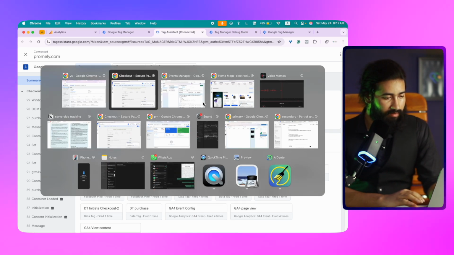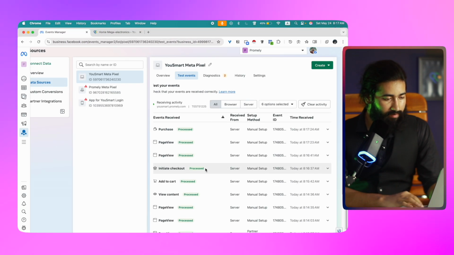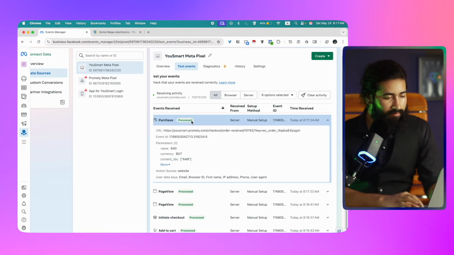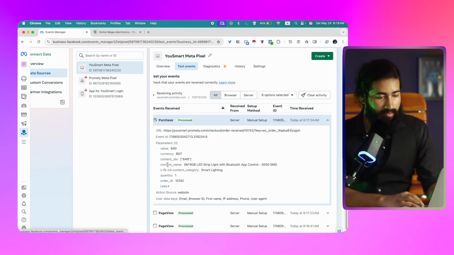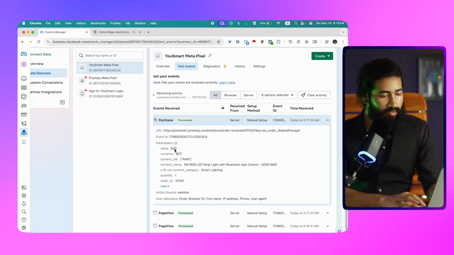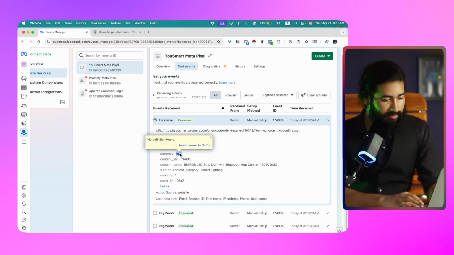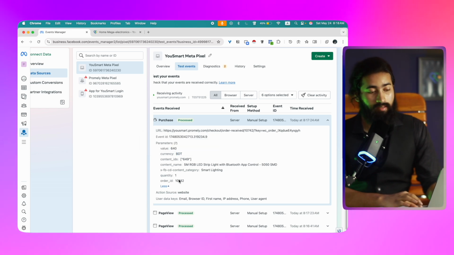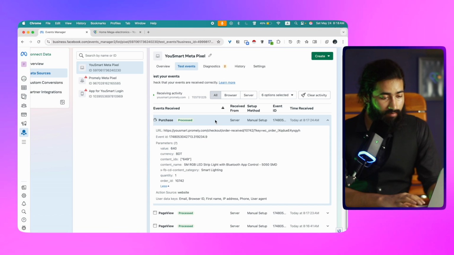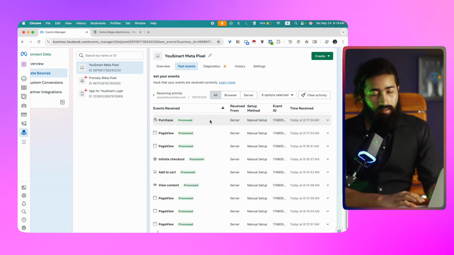And now I will check the Facebook event manager. From test events, yes, we will see the purchase event is successfully fired, and we got the data: the value, the currency, item content ID, item name, quantity, and order ID. So that's how our server side tracking works.